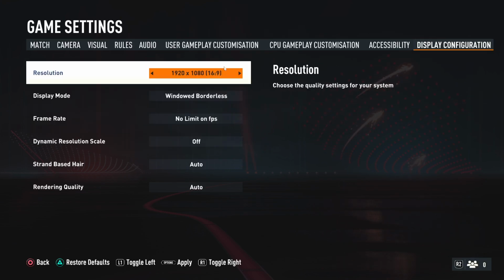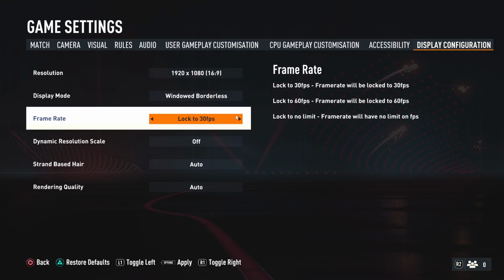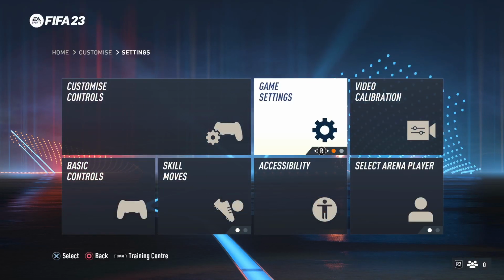And another option right here is the resolution. So all available resolutions are right here. And if you want to make any change, like for example, I would like to switch to 60 frames per second, just go for it and then just go back and the settings will be applied. So that's all for this video.